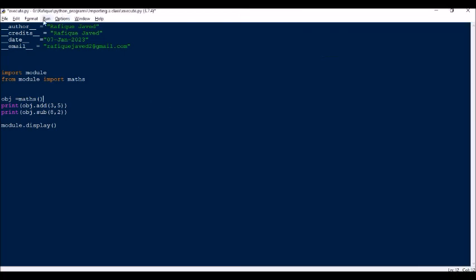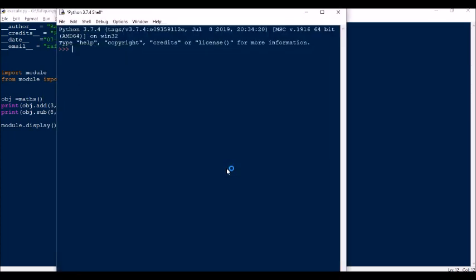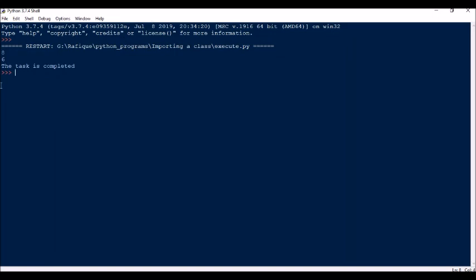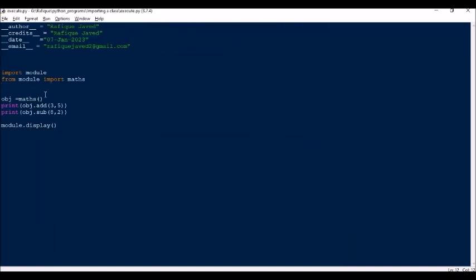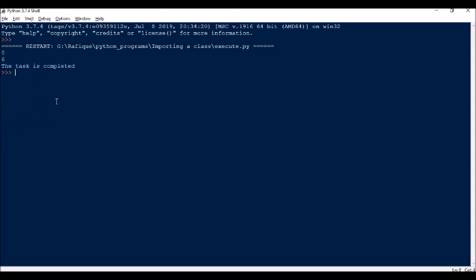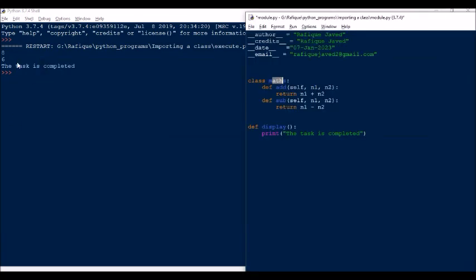So let me run this script. If you see here, 3 plus 5 is 8, and 8 minus 2 is 6, and finally I am calling the task is completed. So hope you got the idea of how to call a class and the functions within the class, as well as how to call normal functions from another Python file in your Python script.